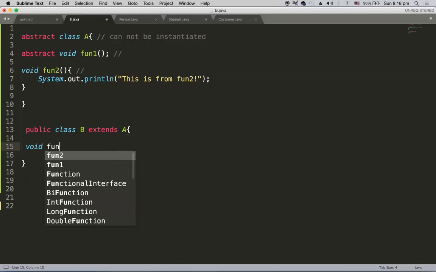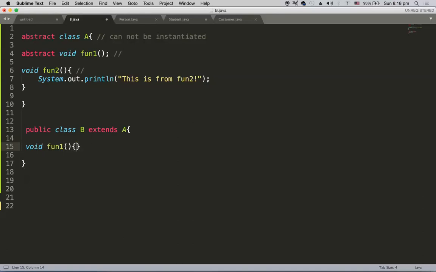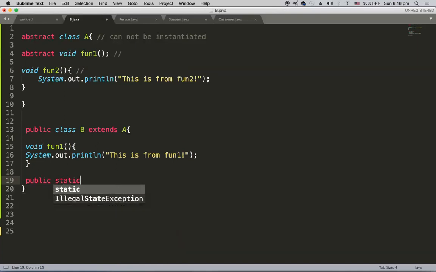So void fun1. Just writing the same thing here, copy that and paste here, and we will say system.out.println, this is from method fun1. Okay, that's it actually. This class B can have its own features, its own methods, etc., but I am not writing those as of now. And I am making class B the main class, so I should have the main method: public static void main and then String array args.